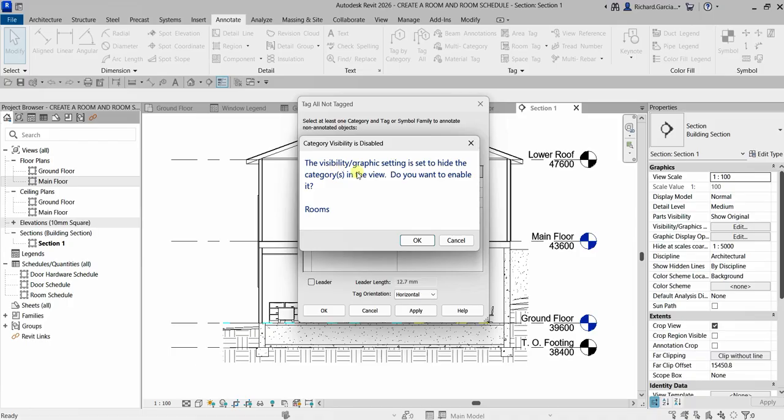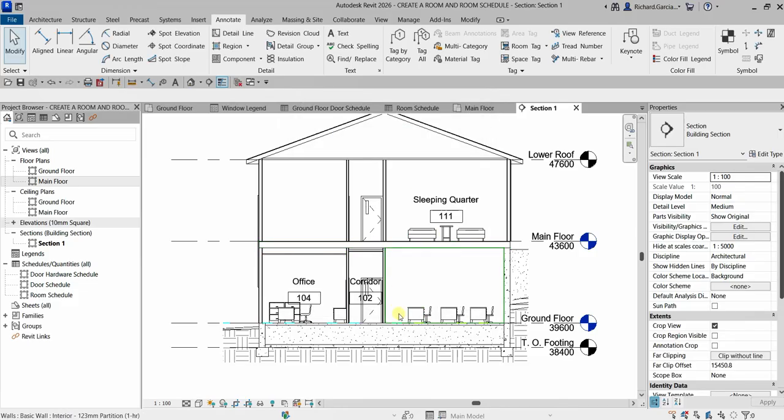Okay, the visibility graphics setting is set to hide the category in the view. Do you want to enable it? Because the rooms is disabled in this view. So we want to enable the room. So I'm going to select OK. And there you go. So I'm just showing you that you can also place your room names on section view.